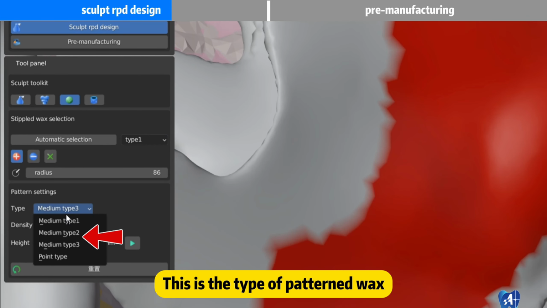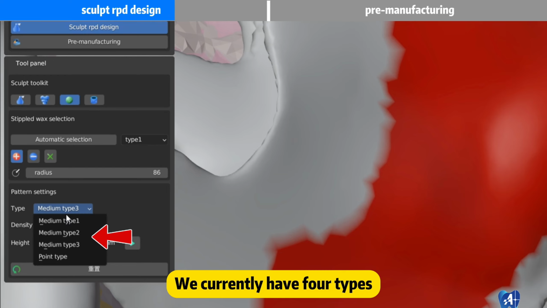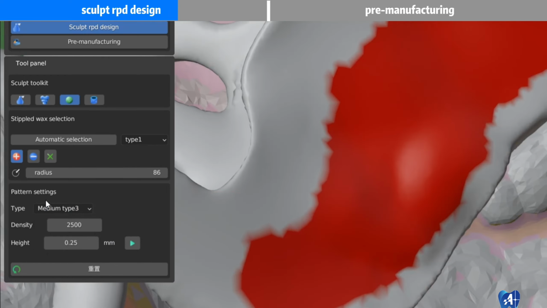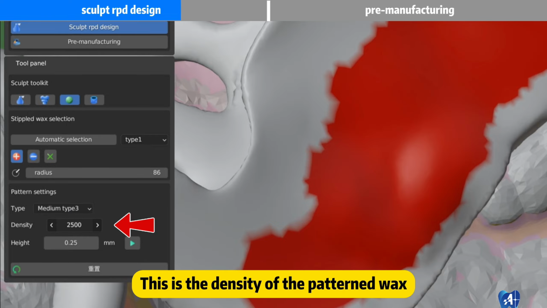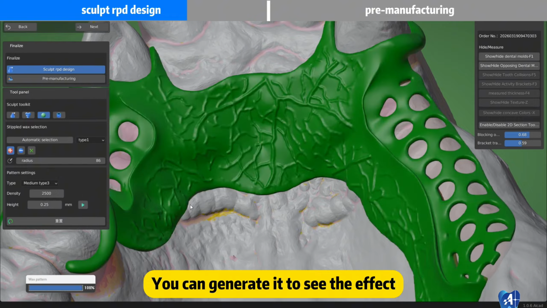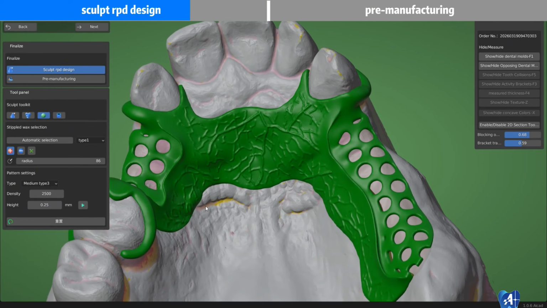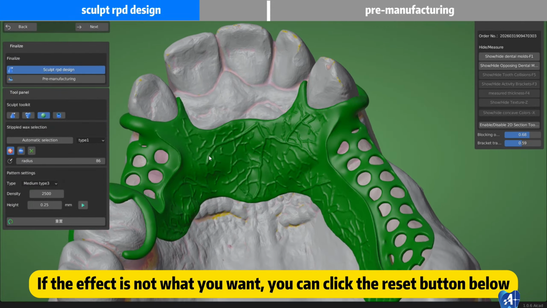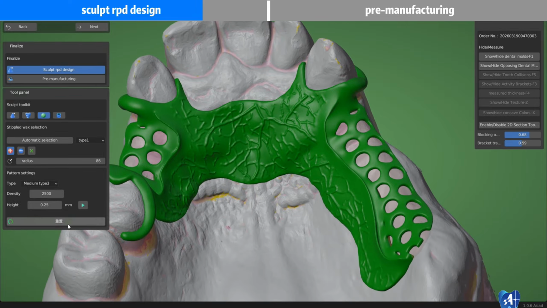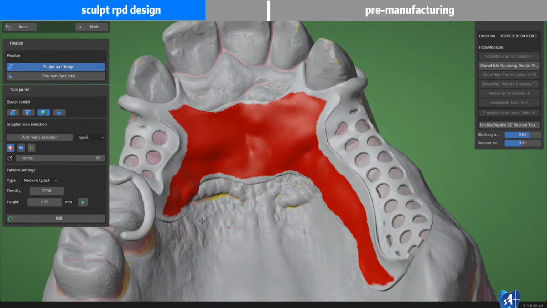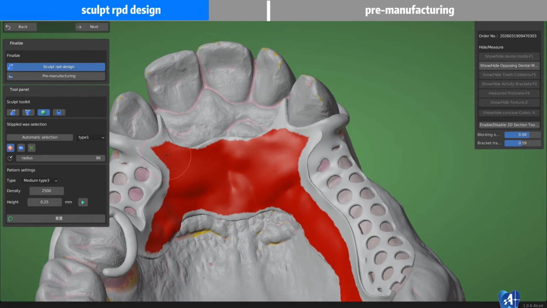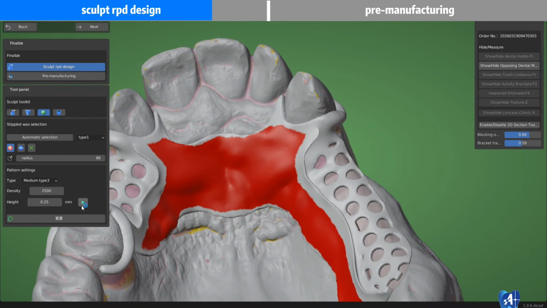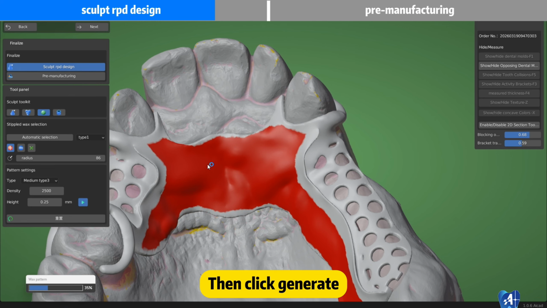This is the type of patterned wax. We currently have 4 types. This is the density of the patterned wax. You can generate it to see the effect. If the effect is not what you want, you can click the reset button below. Then click Generate.